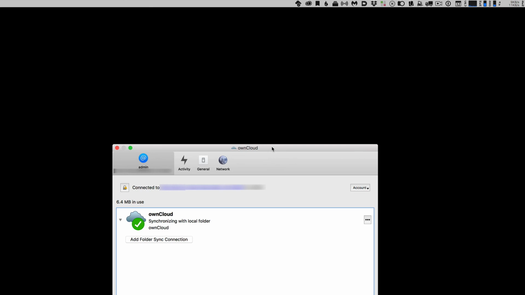And so as you can see, it's a great way to sync your information with your own private cloud back and forth, and really could be a decent replacement for some of the things that you were missing on Mac OS.